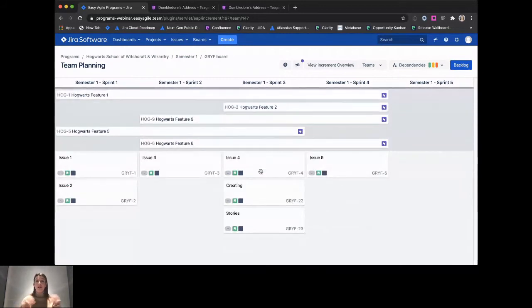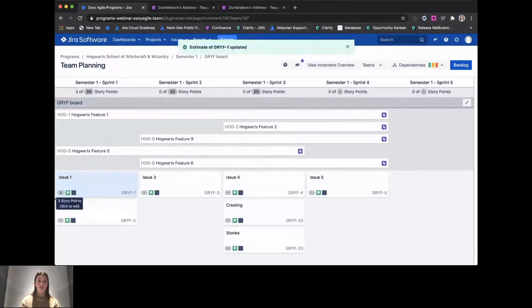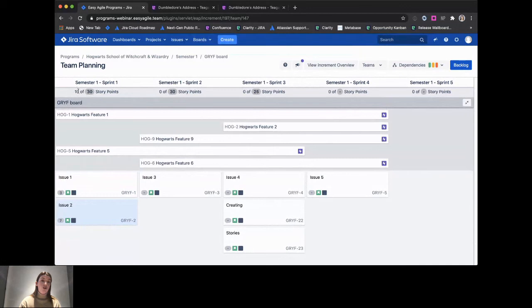Estimation: we need to estimate the effort that's going to be required to actually deliver on these stories and whether we have enough capacity within our sprints. So we can do that via inline editing. We might decide as a team that this is a 3. We might decide as a team that this is a 7. And we can see that those estimates are actually rolling up to the top here, to our capacity, and we can see how much of our capacity we've actually got allocated.